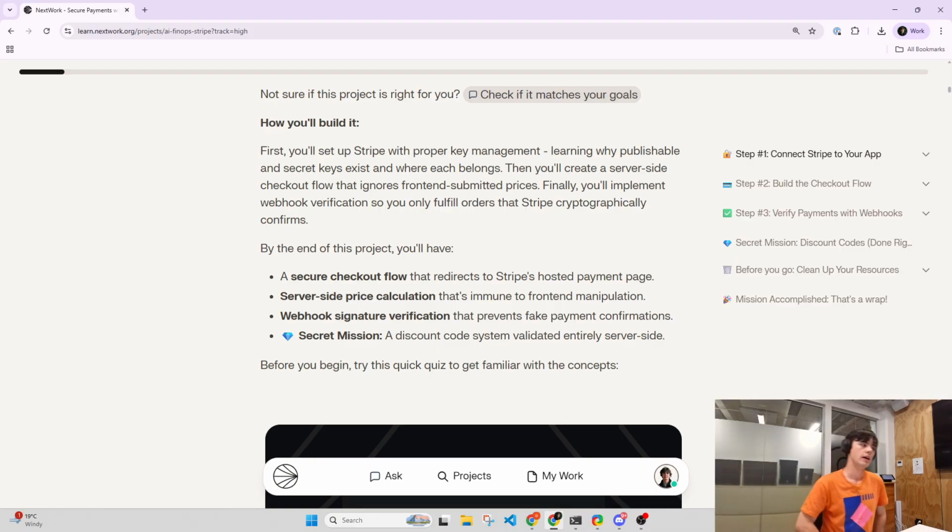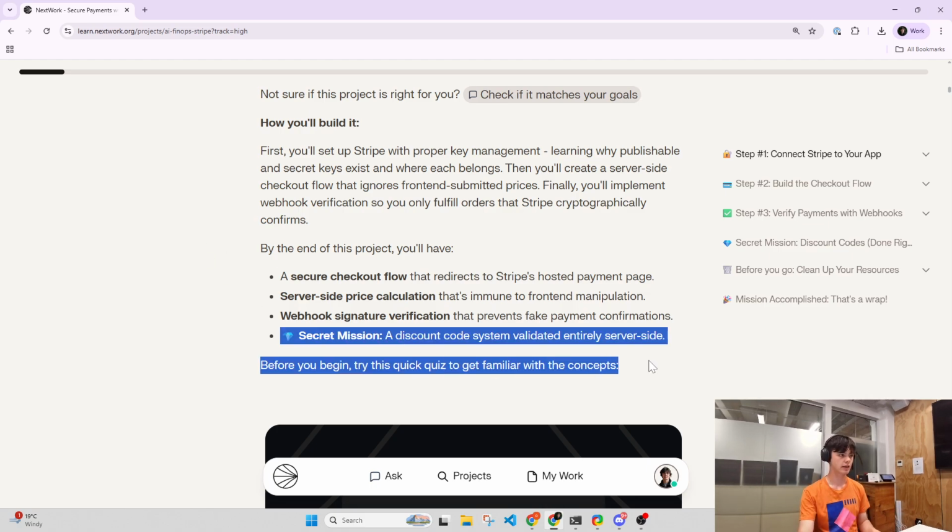By the end of this project, you'll have a secure checkout flow that redirects to Stripe's hosted payment page, a server-side price calculation that's immune to front-end manipulation, and webhook signature verification that prevents fake payment confirmations. If you do the secret mission, you'll have a discount code system validated entirely server-side. So you can put in welcome 20 and it will give you 20% off. Setting that up with Stripe is what we're going to do in the last part, the secret mission.